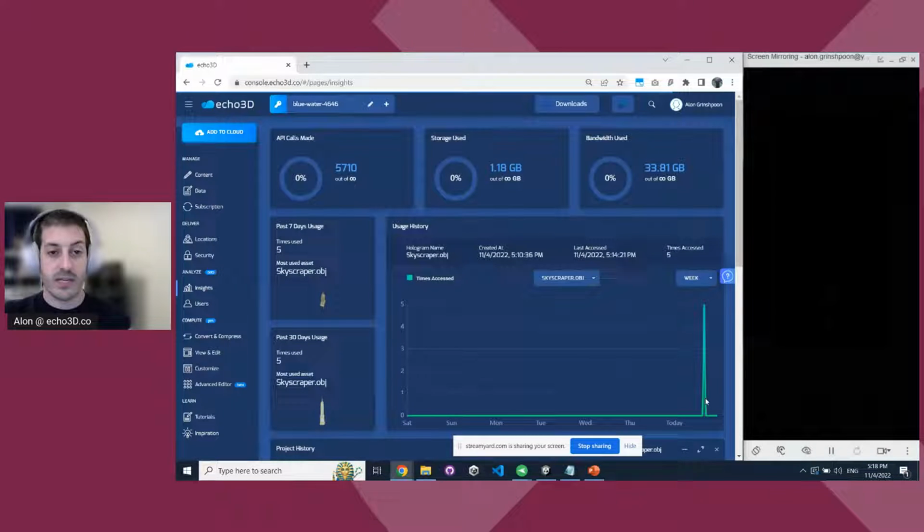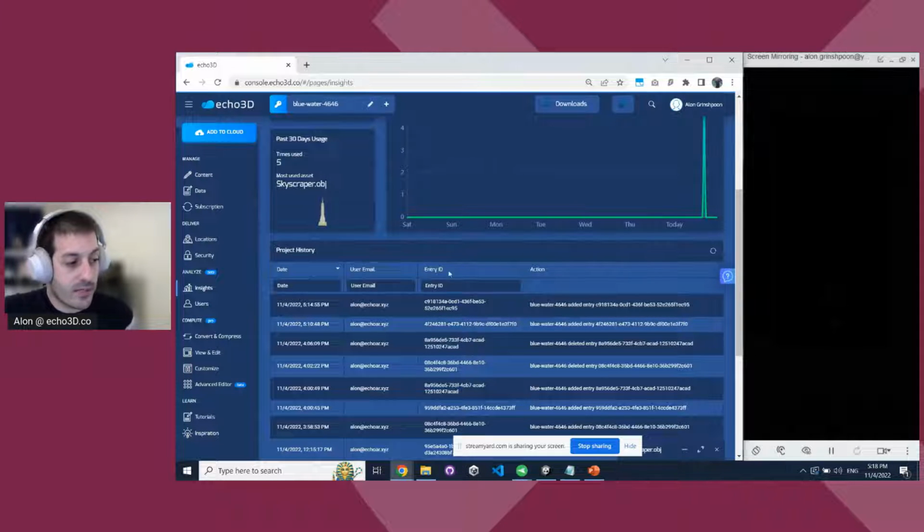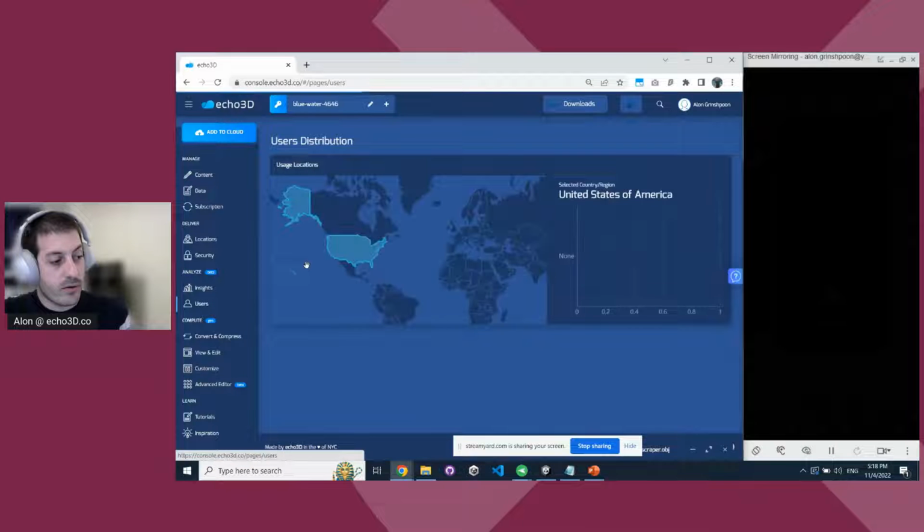We already see a spike in usage right here. And this is, again, a really powerful tool to show you how you can monitor how people are using your application and the content, and see what's the most popular one. If you're building a really cool application for e-commerce, it might be the case that the green couch will sell better than the red couch, and you'll be able to see that through the data. You can monitor your users again.